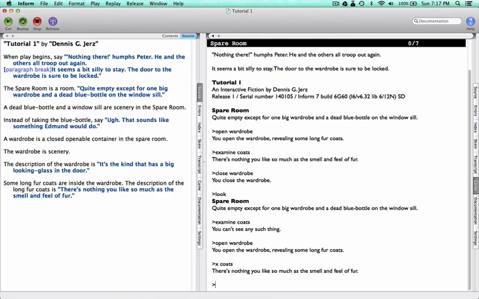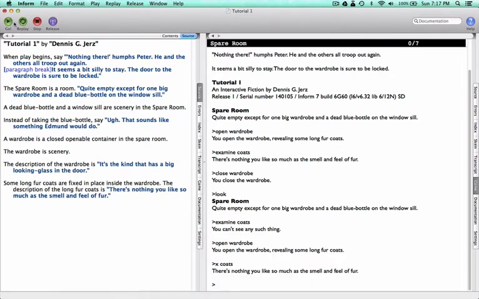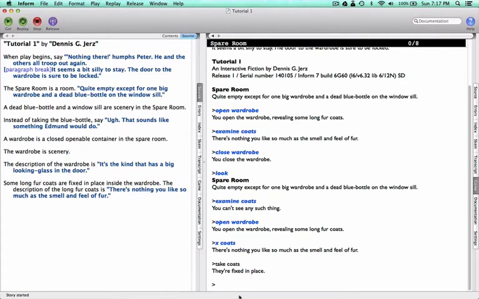There we go. The coats exist again. Now, I don't want Lucy, our protagonist, to be able to take the coats. So I'm going to say the coats are fixed in place. Rerun it. And now we can still interact. Let's try taking the coats. Now this says they're fixed in place.